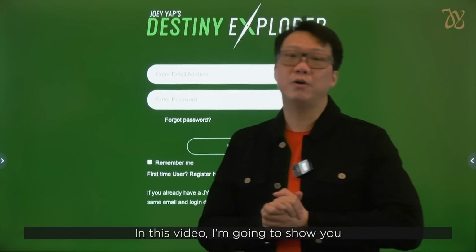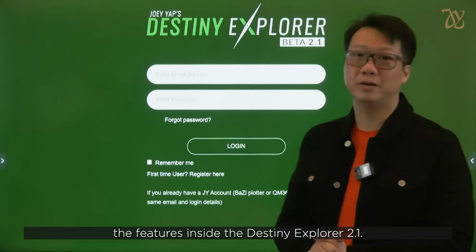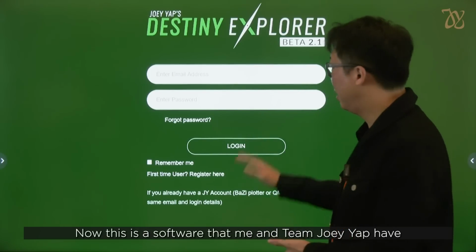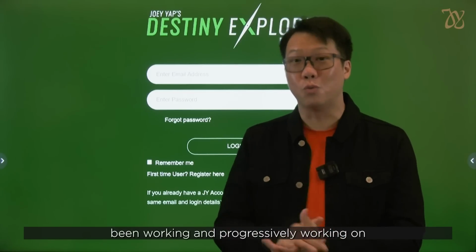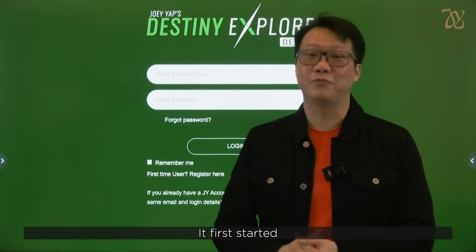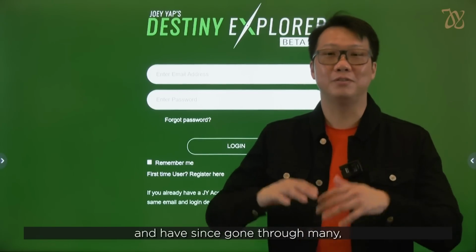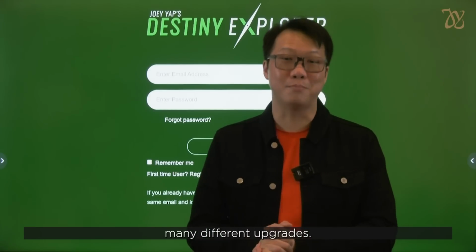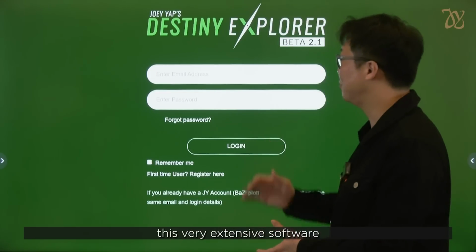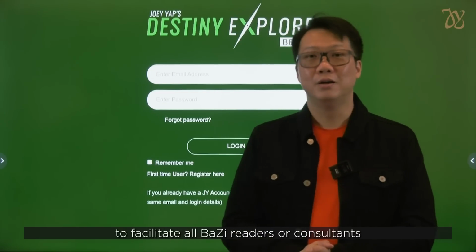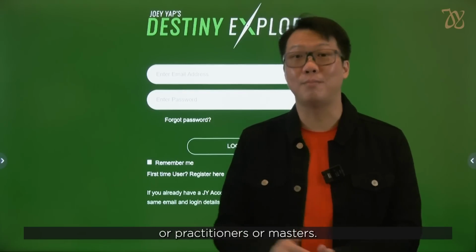Hey guys, in this video, I'm going to show you the features inside the Destiny Explorer 2.1. Now, this is a software that me and Team Joviab have been working and progressively working on for many years. It first started its first appearance in 2004 and has since gone through many different upgrades. Its first version was called the BaZi Mingpan, and then slowly it has evolved into this very extensive software to facilitate all BaZi readers, consultants, practitioners or masters.